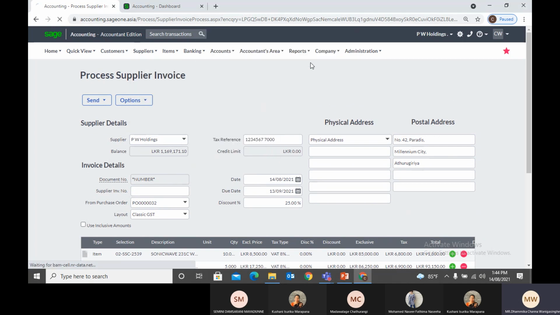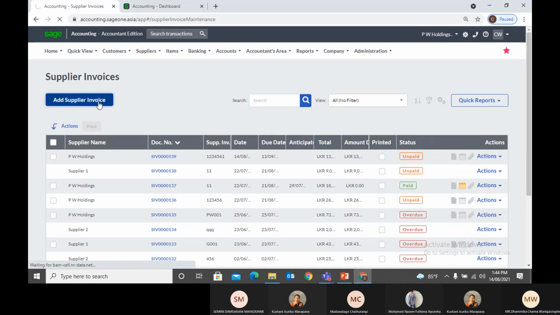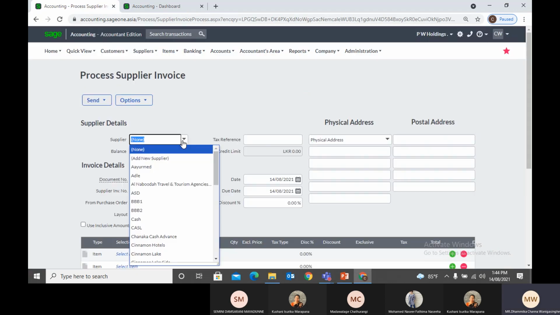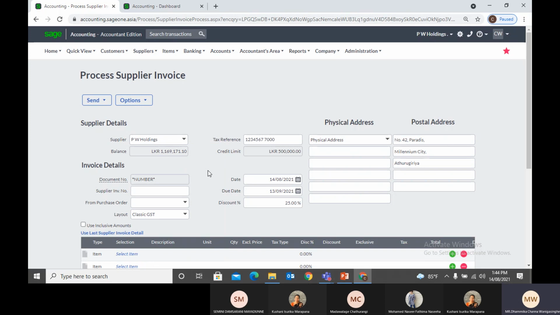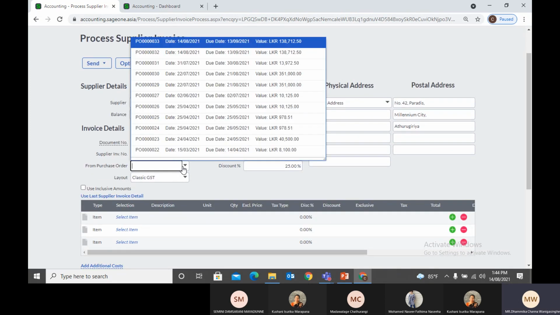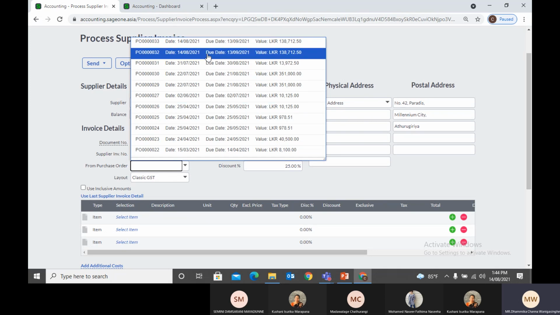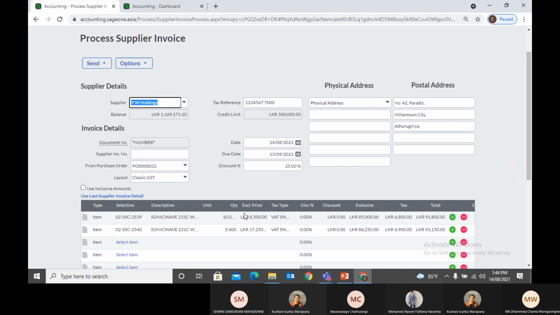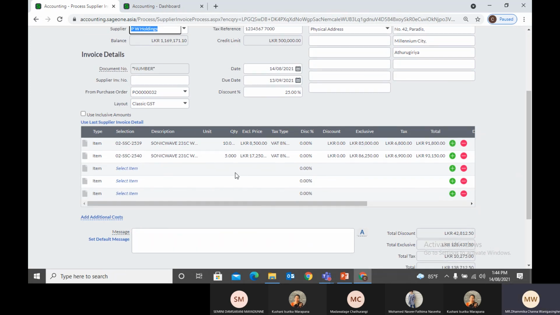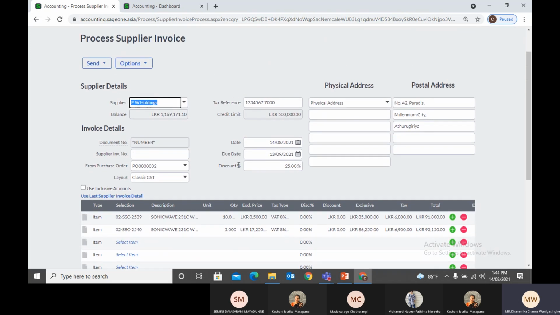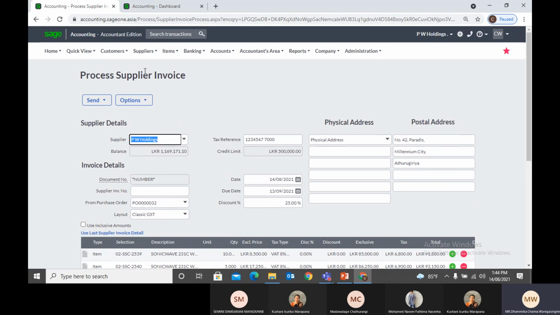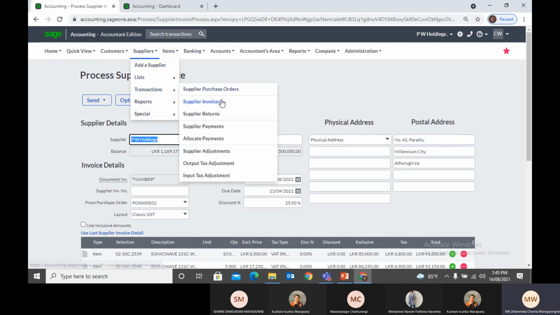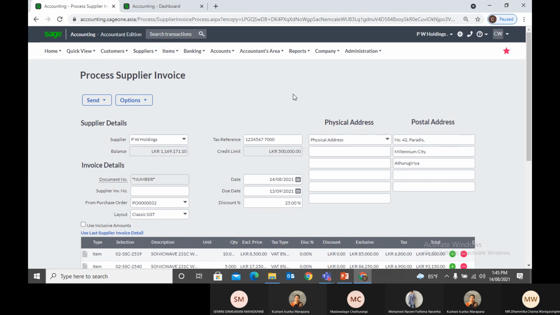Furthermore, you can go to supplier invoice and select the supplier. If that supplier has any pending purchase orders, you can select that purchase order and convert it to a supplier invoice. Like this, you can convert the purchase order to a supplier invoice. You can use these two methods if you have entered a purchase order. And if you haven't entered any purchase orders, you can enter a supplier invoice from supplier transactions, supplier invoice. And if you have entered supplier purchase orders, you can convert those purchase orders to a supplier invoice.